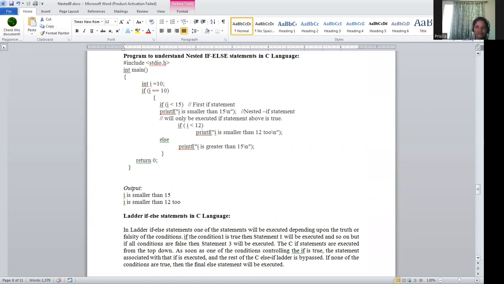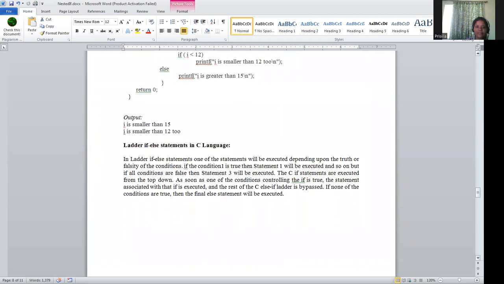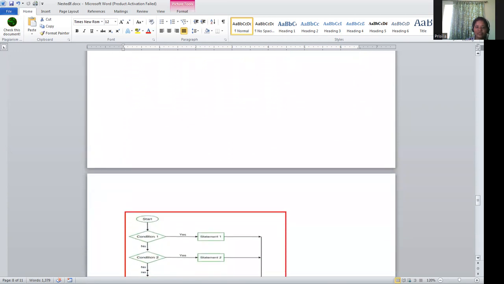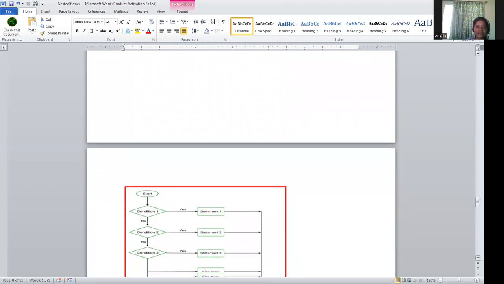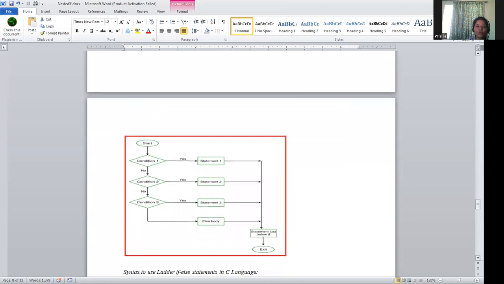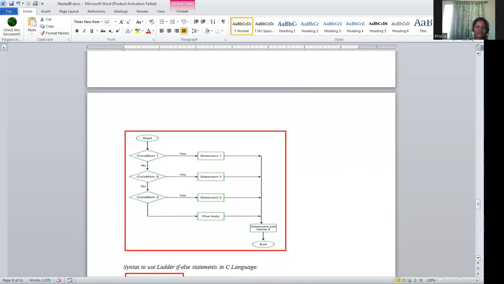Next, you have ladder if else, as you call it. Ladder if else is the one wherein you can have more than one if else statement in one if condition. As I said, this is one particular condition. If it is true, then it will execute the statement. If the condition is false, then it will go to the else part.